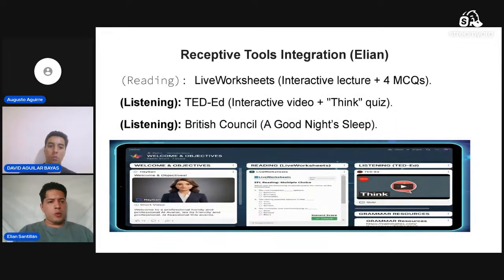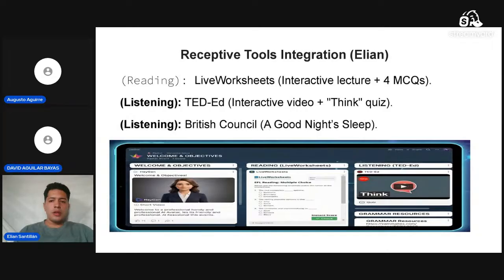Receptive tools integration. Let's break down the specific tools used for receptive skills. For reading, we use live worksheets. This transforms a traditional text into an interactive lecture with four multiple choice questions that provide instant feedback. For listening, I have integrated a TED talk. This isn't just watching a video, it's an interactive experience with a think quiz designed to test deep comprehension.